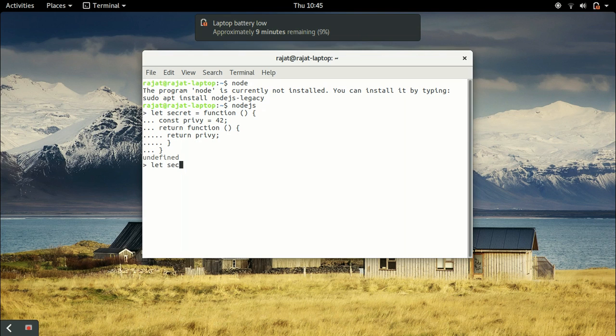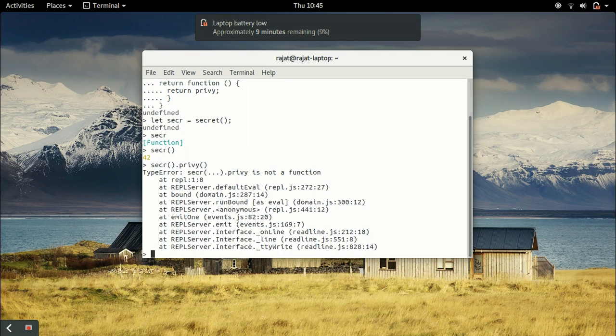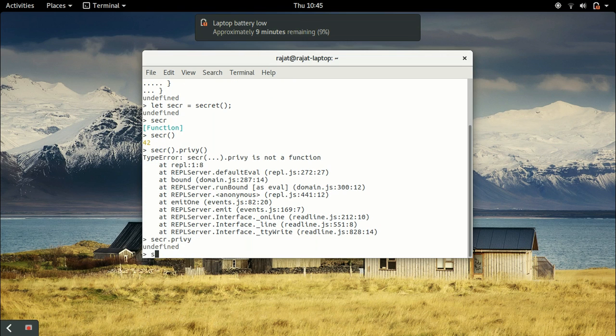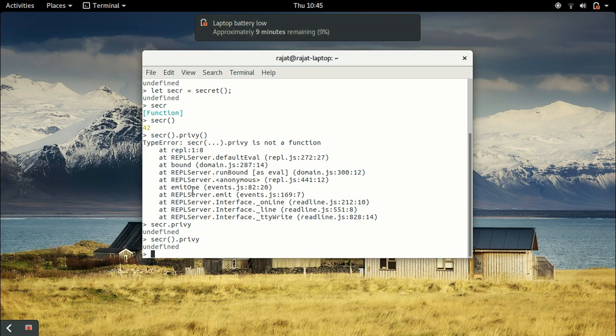Let seeker equal secret. So seeker is a function, and if we call seeker, we are going to get the result 42, but we cannot access private, or seeker.private, right? So we cannot do anything like that.